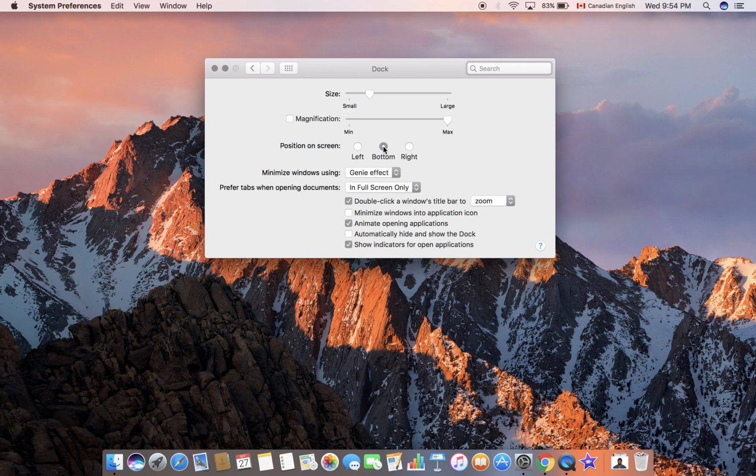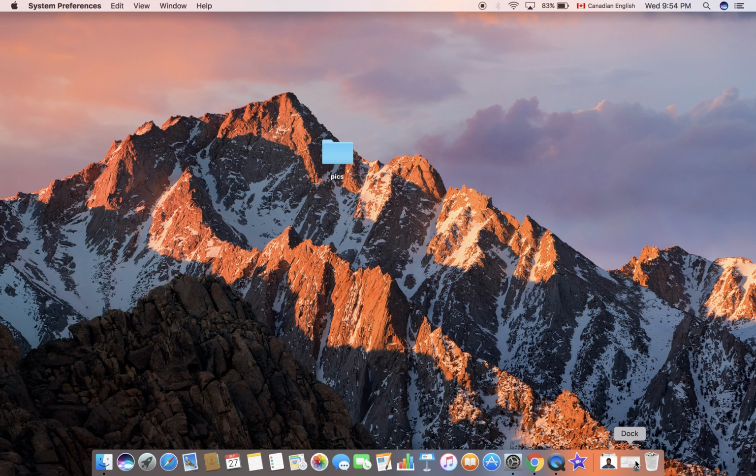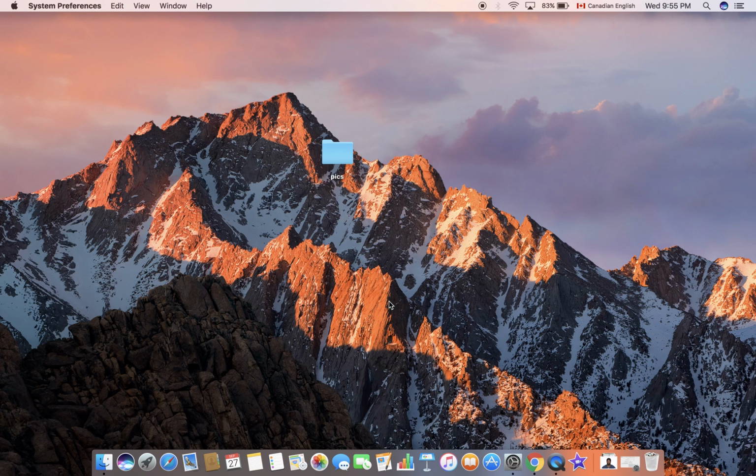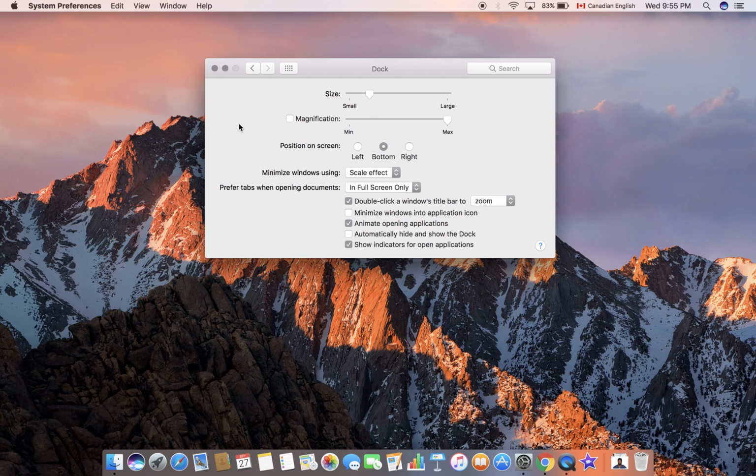All right, let's check this: minimize windows using, what is this, Genie effect? Here's the thing, I'll show you. Once you minimize this, it goes down here, and the effect is the usual Genie effect. That's the default. Let's make it a scale effect and see what happens. Okay, now let's minimize it. You can do Command M. Okay, so here we go. The effect was a little weird, wasn't it? Okay, so that's the effect. I'm going to change it back to Genie effect.